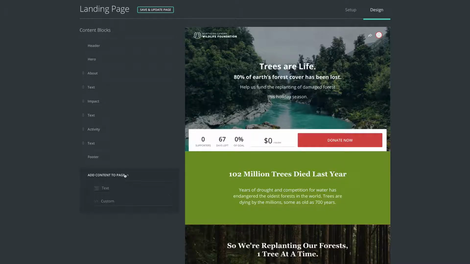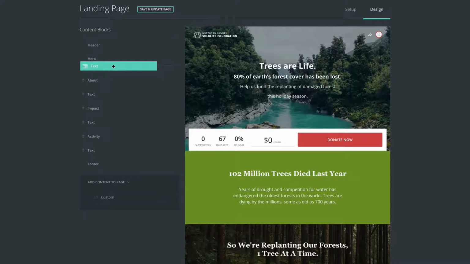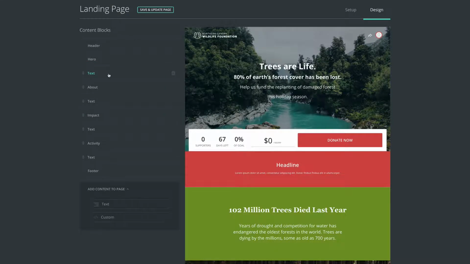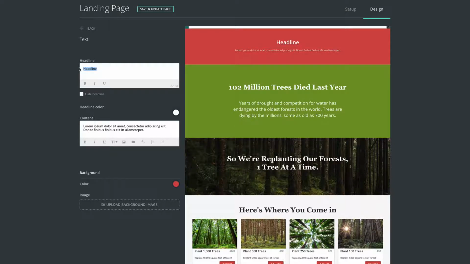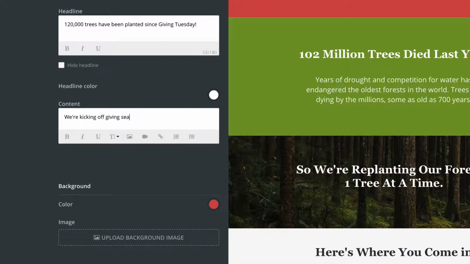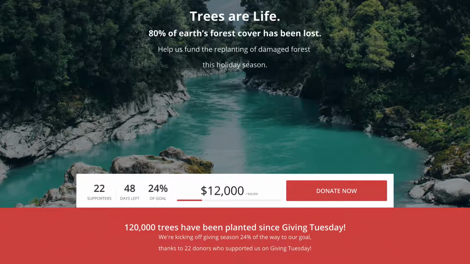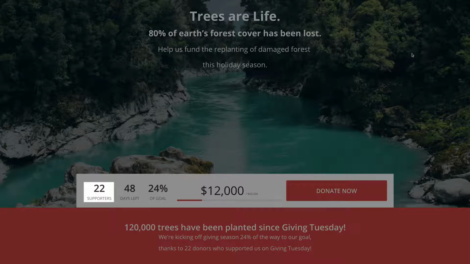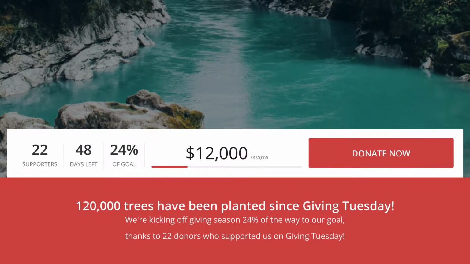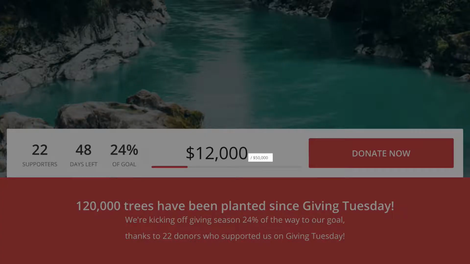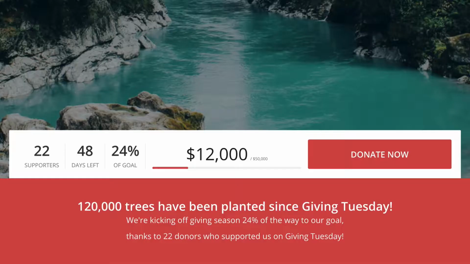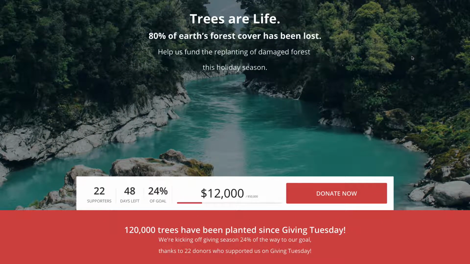We recommend including some statistics such as how many supporters donated on Giving Tuesday, how far Giving Tuesday moved you toward your overall year-end goal, or what you're actually working toward from an impact standpoint. Share those data points and inspire others to take action. In this case, we're going to add a text block that says we're kicking off giving season 24% of the way to our goal, thanks to 22 donors who supported us on Giving Tuesday. You may want to consider adjusting your overall campaign goal to reflect the amount of money you want or need to raise between Giving Tuesday and December 31st.